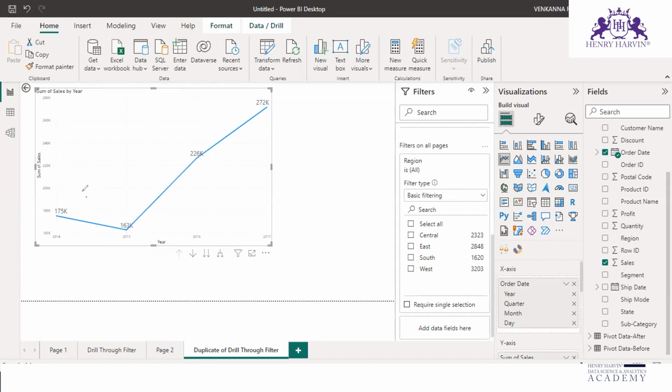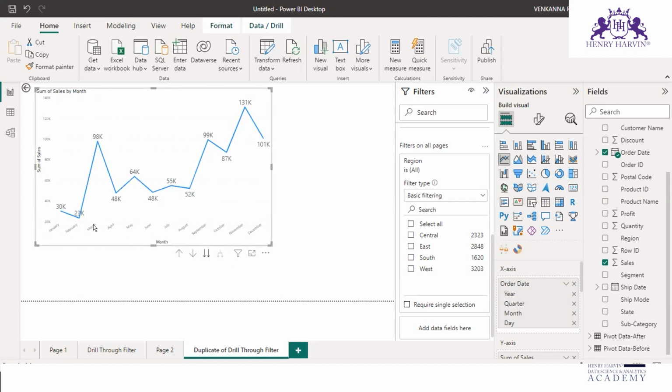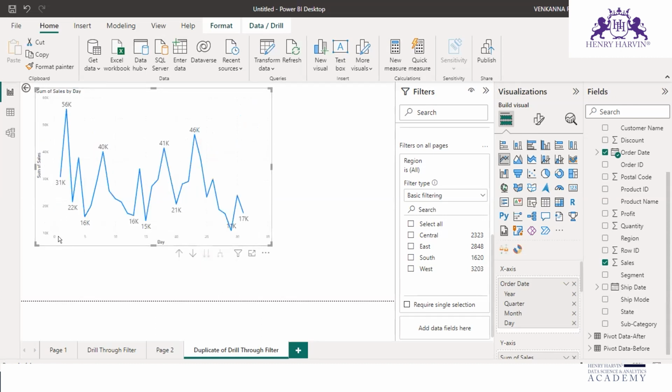Now what we have is yearly data. Okay, 2014, 15, 16, 17 yearly data. So now if you want to drill down, just click on this. We will be seeing quarterly data. So just click on this next level. Are you able to see quarter 1, quarter 2, quarter 3, quarter 4? Okay, if you click again, we will be seeing monthly data, January, February, March up to December. If you click on again, we will be getting day-wise data, okay? Like 1st to 31st of the day.